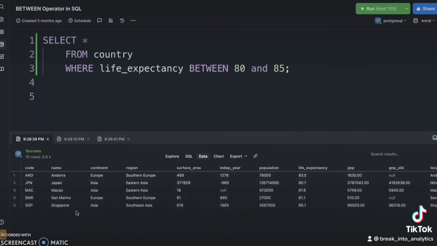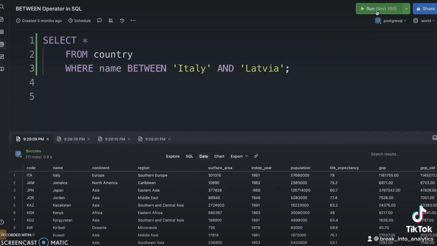So let's look at country name. And let's say we wanted to find countries where the name is between Italy and, say, Latvia. So when you use the between operator for a text field, it bases it on alphabetical order. And notice here how I have Italy and Latvia in quotation marks as it is a text field, but I didn't have to do that for the numeric fields earlier. So notice here it has a list of all countries between Italy and Latvia.